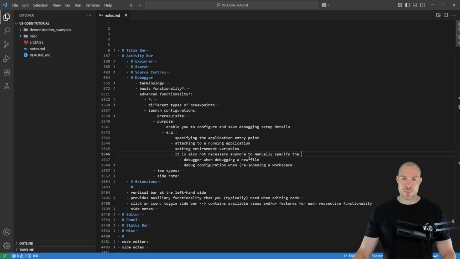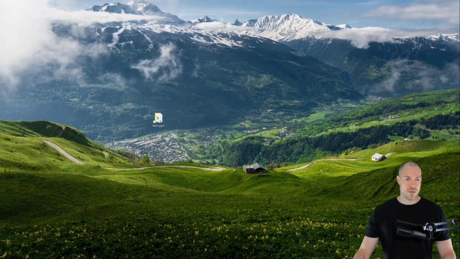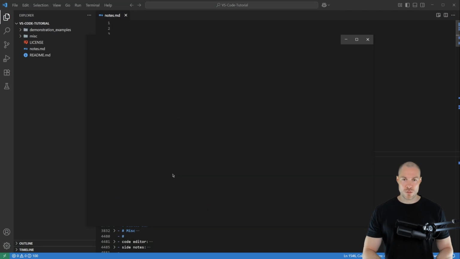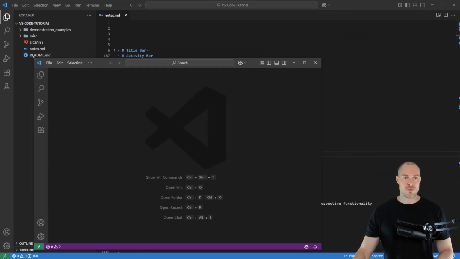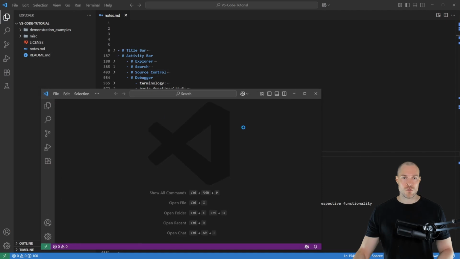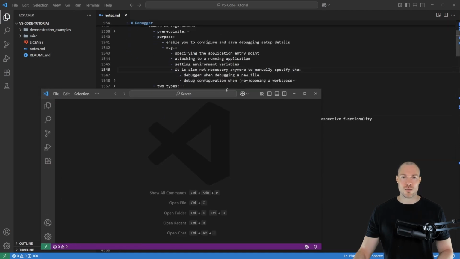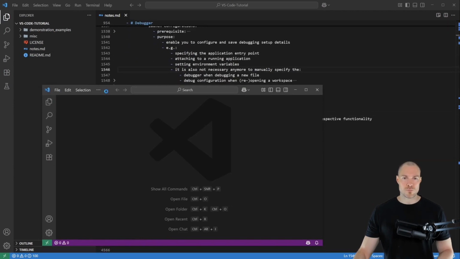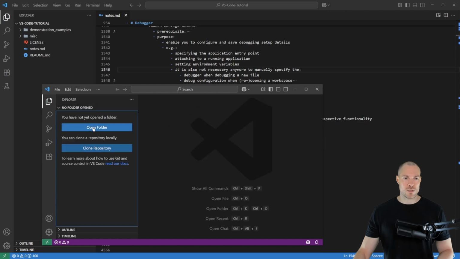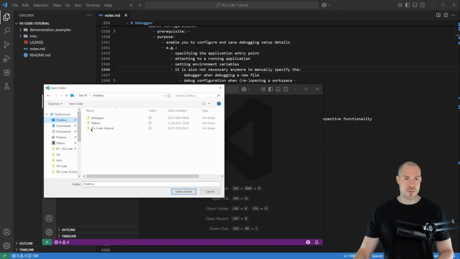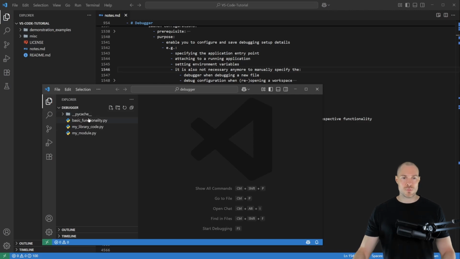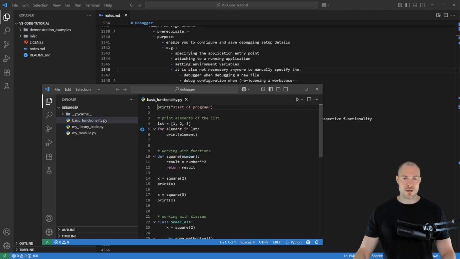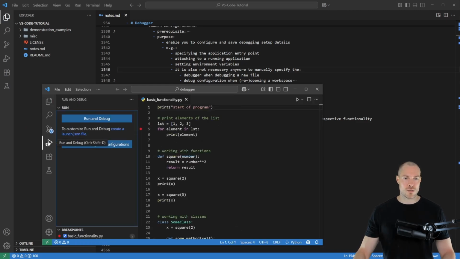And to show you what I mean by this note here, I have prepared this folder here. So let's open that in a new VS Code instance. And let's make this here a little bit smaller so that we can see this note here. And then let's open now this folder, so debugger. And here let's open this first file. And here let's add a breakpoint and then start debugging.